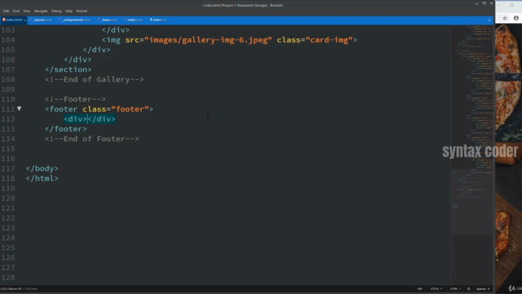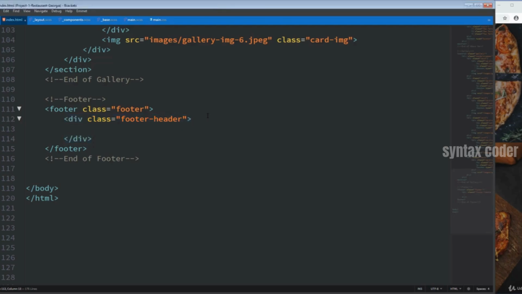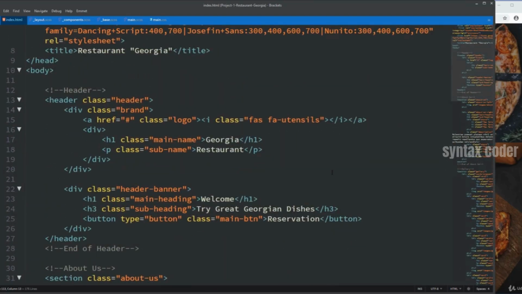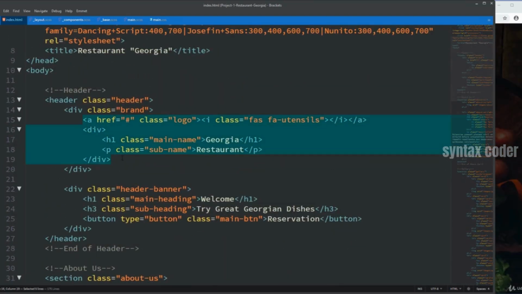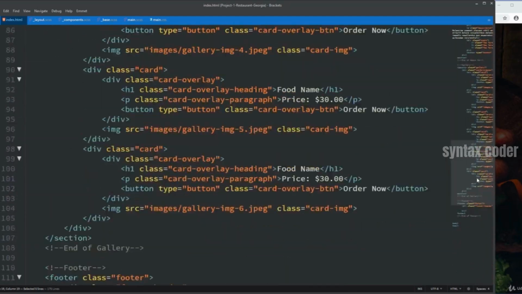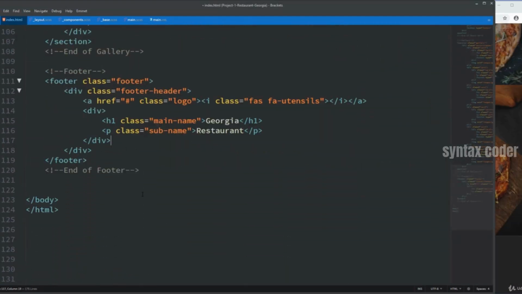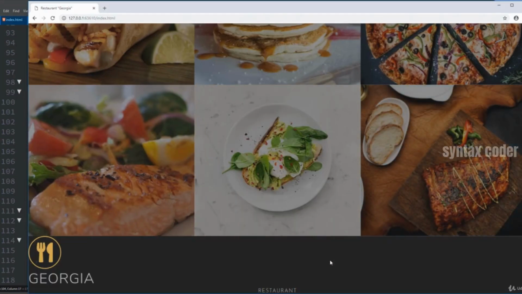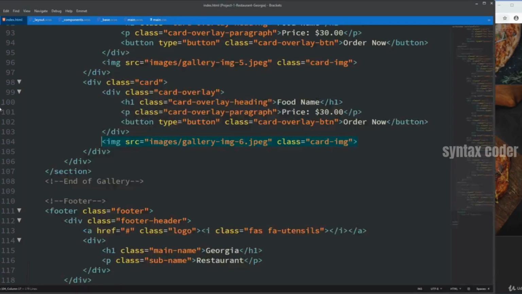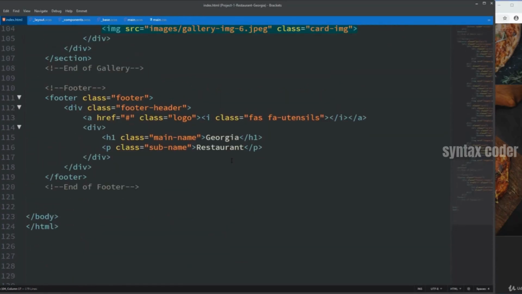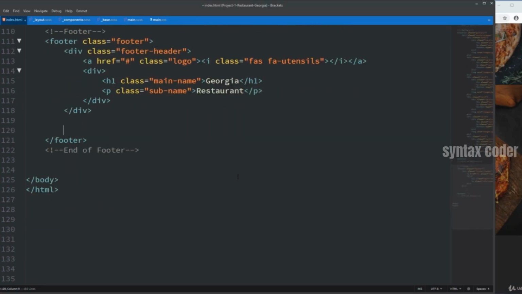Open div element and assign to it class footer header. Then I'm going to grab code from header, I mean logo and names, and paste them here. Actually, those elements are already styled. We will just take care of their layout. So that's it about first part. Next, as we said, we need to insert here some social media icons. So let's open another div element and assign to it class footer social media.